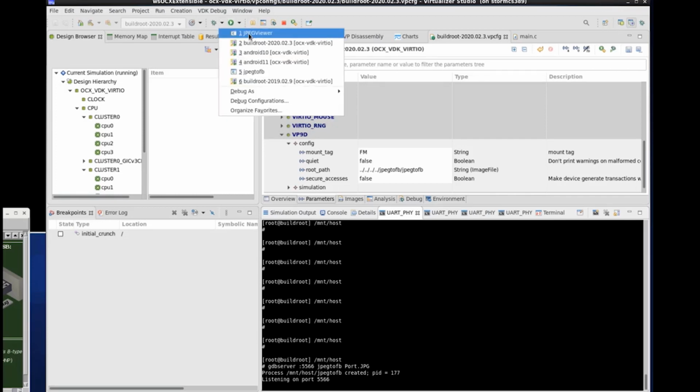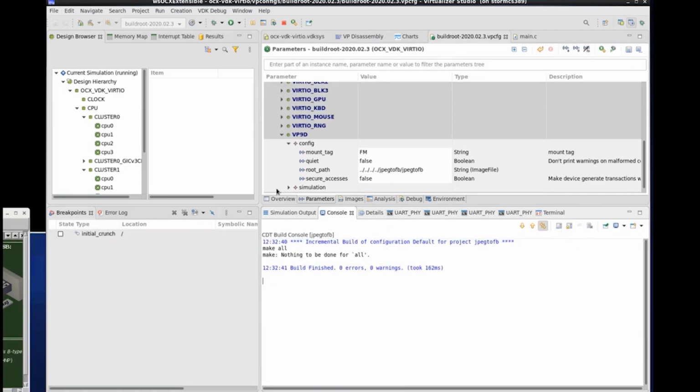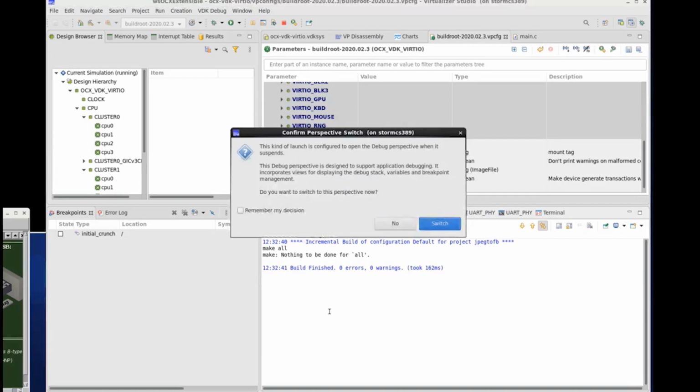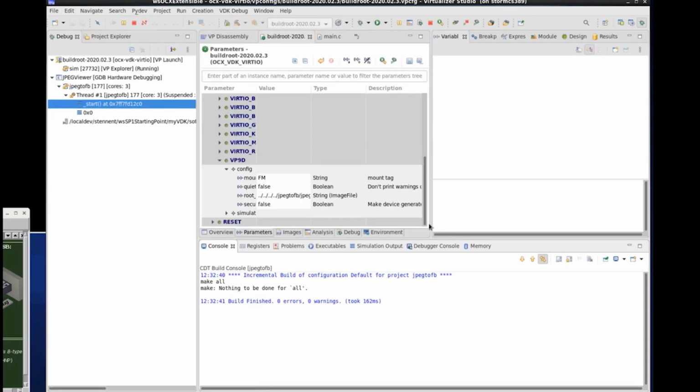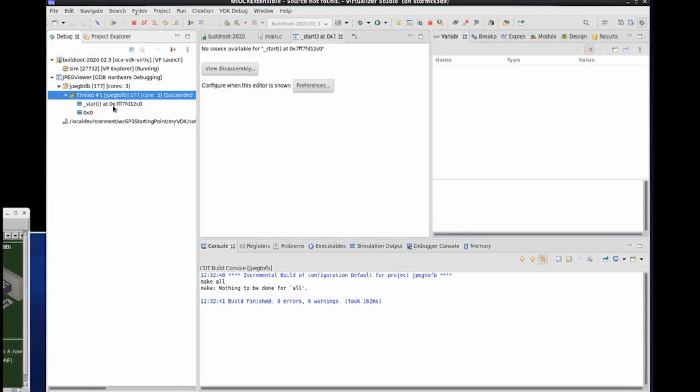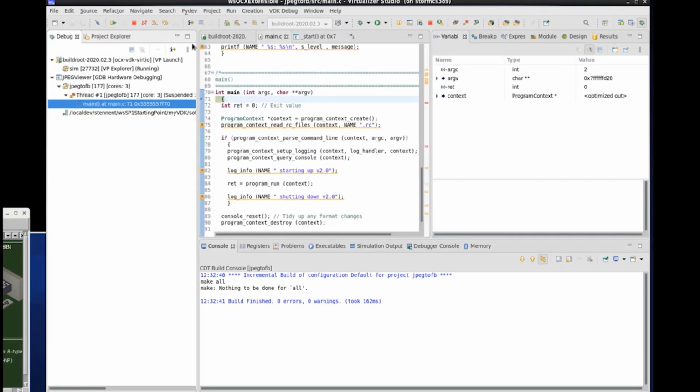The GDB debugger connects to the GDB server application running on the VDK, and we can start to debug our application. At this point, we transition to the debug perspective of Virtualizer Studio, and when we are there, we can start our application executing. In the debug configuration, I've set a breakpoint at the start of the main routine of our application, and so the debugger stops there.